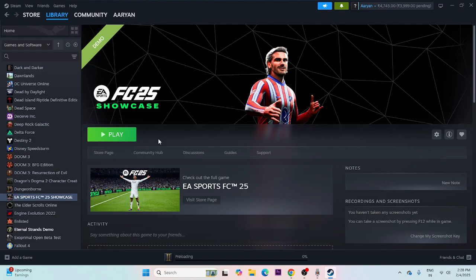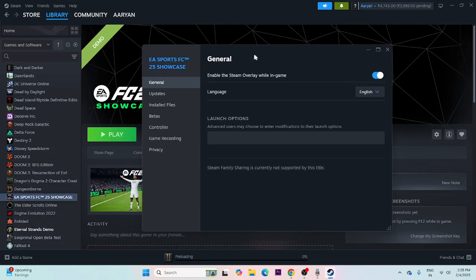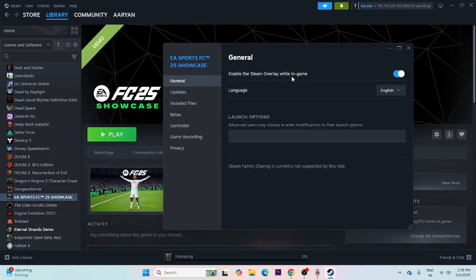Next, what we need to do is disable the Steam overlay. Just go over here in the game, right click, go to Properties. As you can see, Enable the Steam overlay while in game is turned on, so we have to turn this off. Try launching the game. Still, if you're having trouble, just go over here.